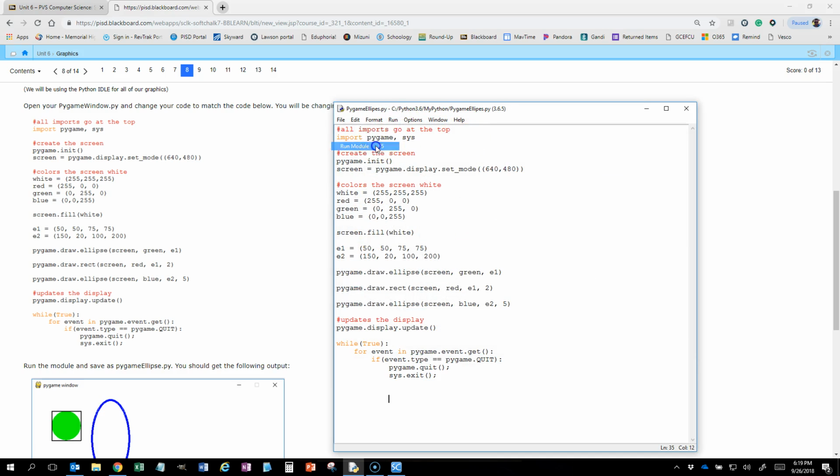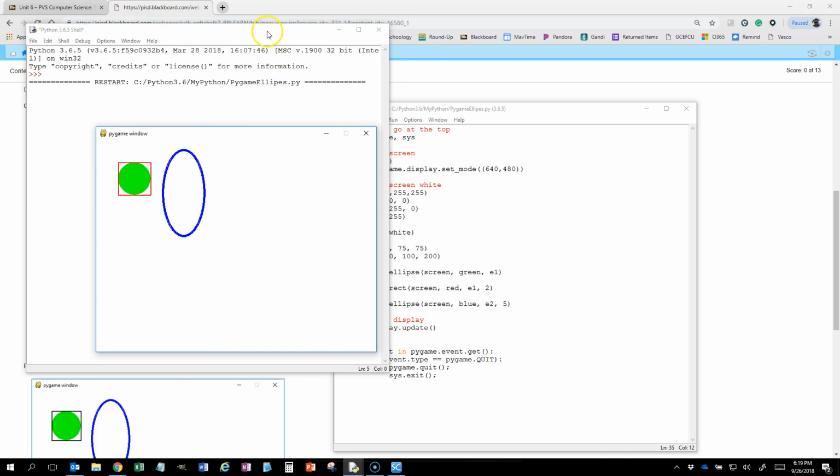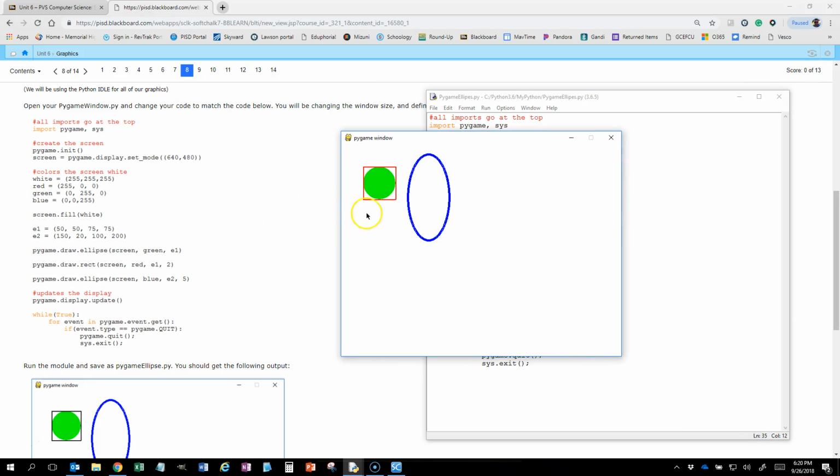And when we run it, now I'm going to move these over here so I can look at the code. I have a circle with a rectangle around it. Remember that every square is a rectangle, but not every rectangle is a square. And every circle is an ellipse, but not all ellipses are circles. Okay, so I have an ellipse inside my rectangle.